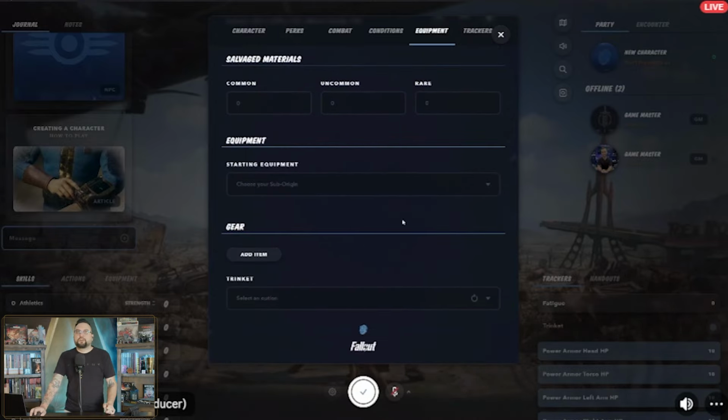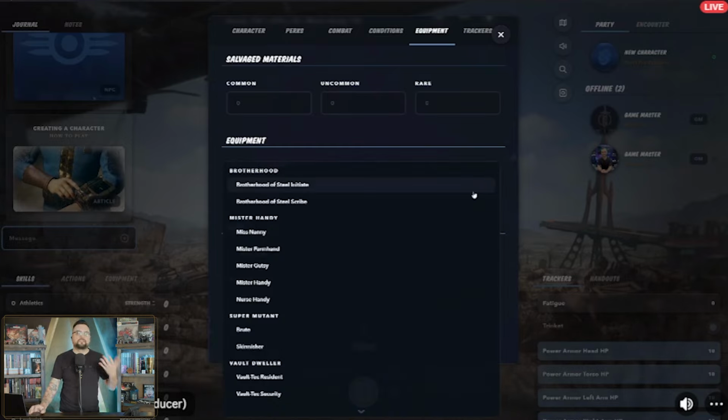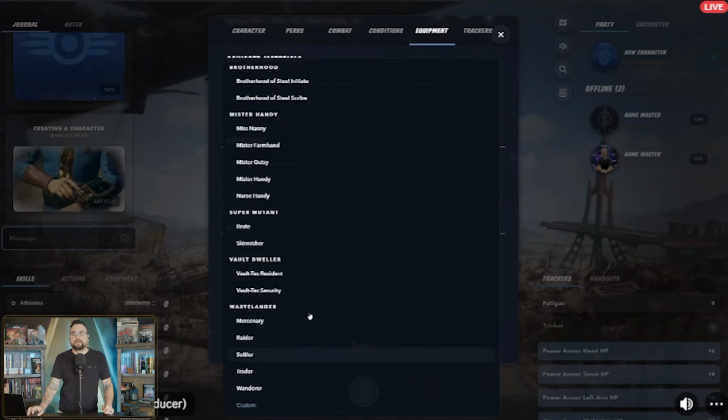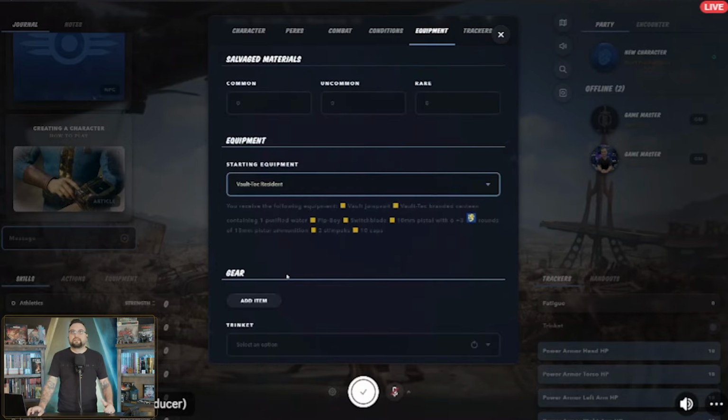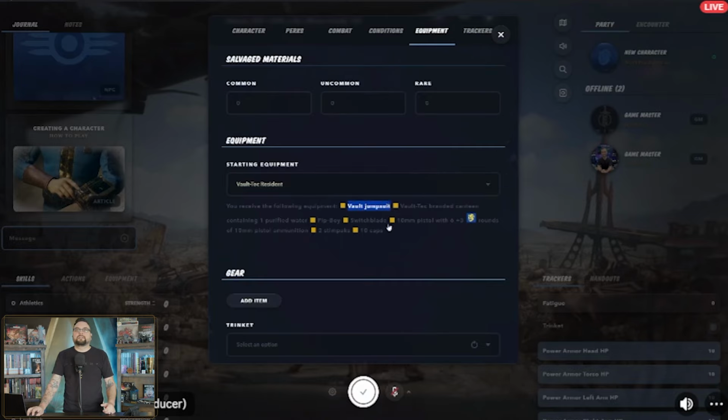Then we have the equipment. Now, the equipment in this game is a little different. It kind of dictates your subclass or your subcategory of who you are in general, like maybe where you came from, maybe a background, that kind of thing. So as you can see, there are a lot of options for these different origins that you've seen before. And as a vault dweller, I can choose to either be maybe a resident of a vault or maybe I was security in the vault. I'm going to go ahead and choose resident.